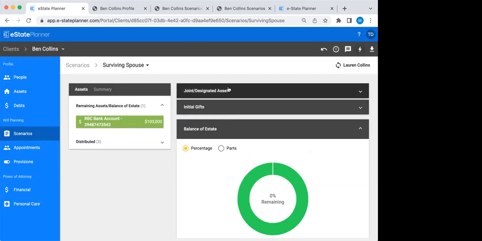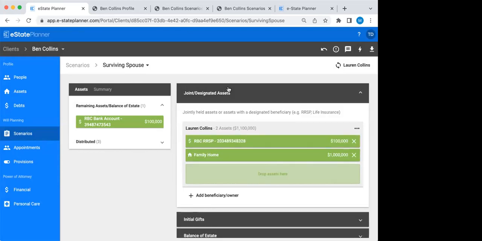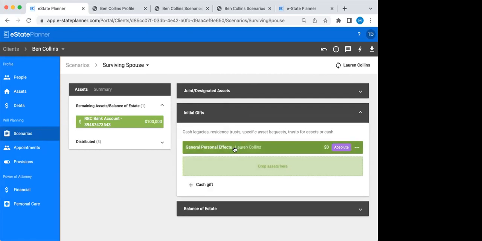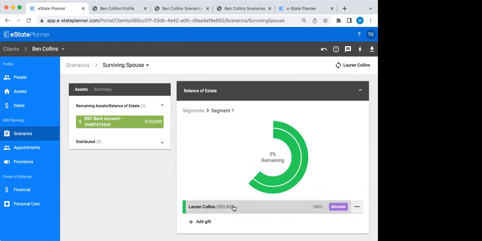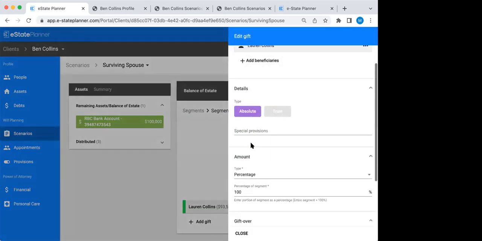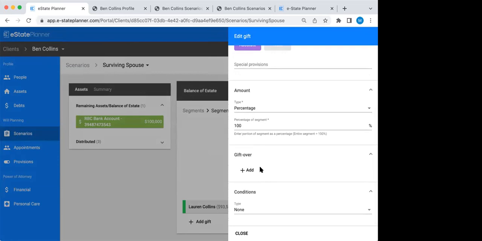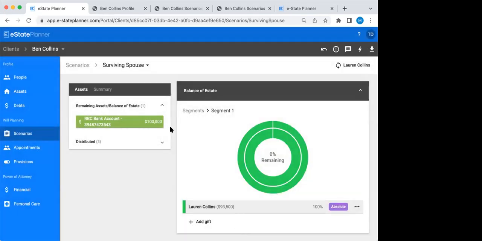And now what it shows me is we're still in the surviving spouse scenario. So it shows that the RSP and the family home are going to Lauren. It's falling outside of the estate. Initial gifts, it's given the general personal effects to Lauren because this is what triggers that special general personal effects clause coming up in the will. And then the balance of the estate, it's created a segment to Lauren, absolute 100%. No gift over because the second scenario, that descendants only scenario, is going to be our gift over. So we don't need to put anything here. So this is what I would have wanted to do. So I don't need to make any changes to this scenario.